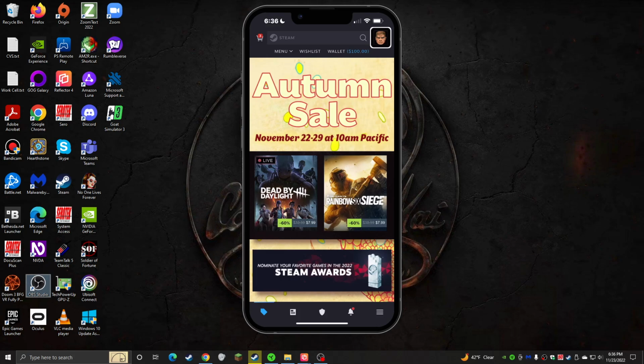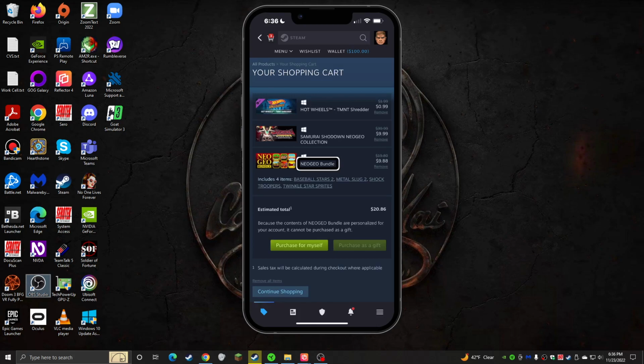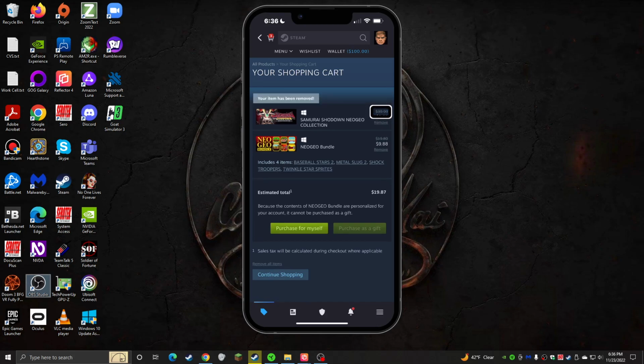Let me go to my cart, because I'll show you the purchase process. Cart. Neo Geo bundle, Samurai Shodown Neo Geo, Hot Wheels, TMNT. I'm going to remove this one because it's $39.99, so I'm going to do that separately. I want to look and see if there's a Hot Wheels bundle. But I have two things in my cart right now.